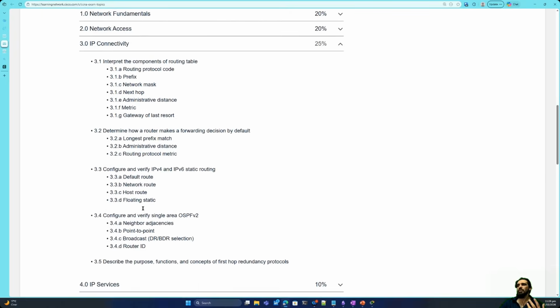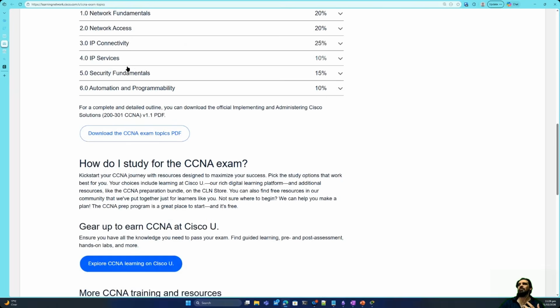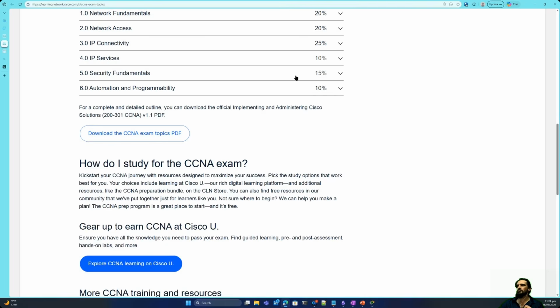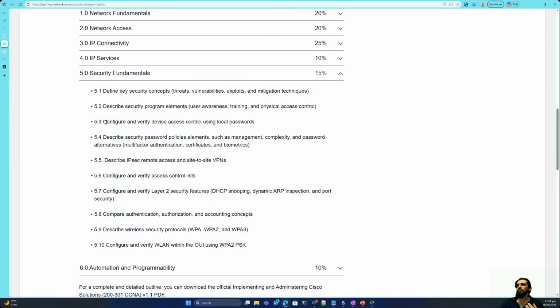Then we have IP connectivity, 25%. And then IP services, just 10%. It's a small part of CCNA, but it is there. There's NTP, there's NATing, DHCP, DNS, SNMP, quality of service, very small topics, only 10%. Then we have security fundamentals, 15%. So we have threats, vulnerabilities, exploits, mitigation techniques. You just have to know how these things work, what the definitions are, and so forth.